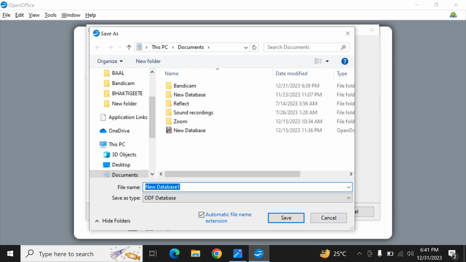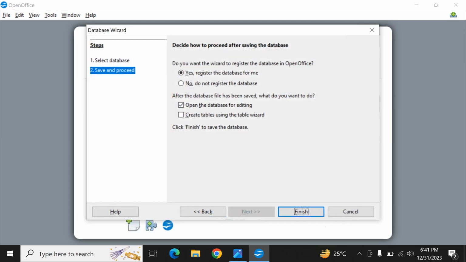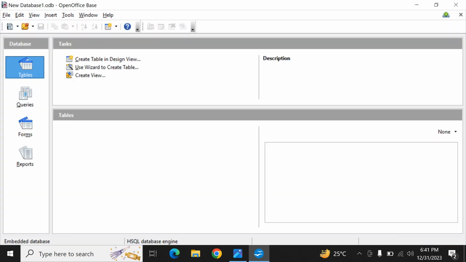Finally, give a name to the database. The first was new database. This time we'll create new database 1. Okay, so just save it. Otherwise, you can change this name. Now click on the save button, and yes, you are in the database software. This is the opening screen, the home screen.